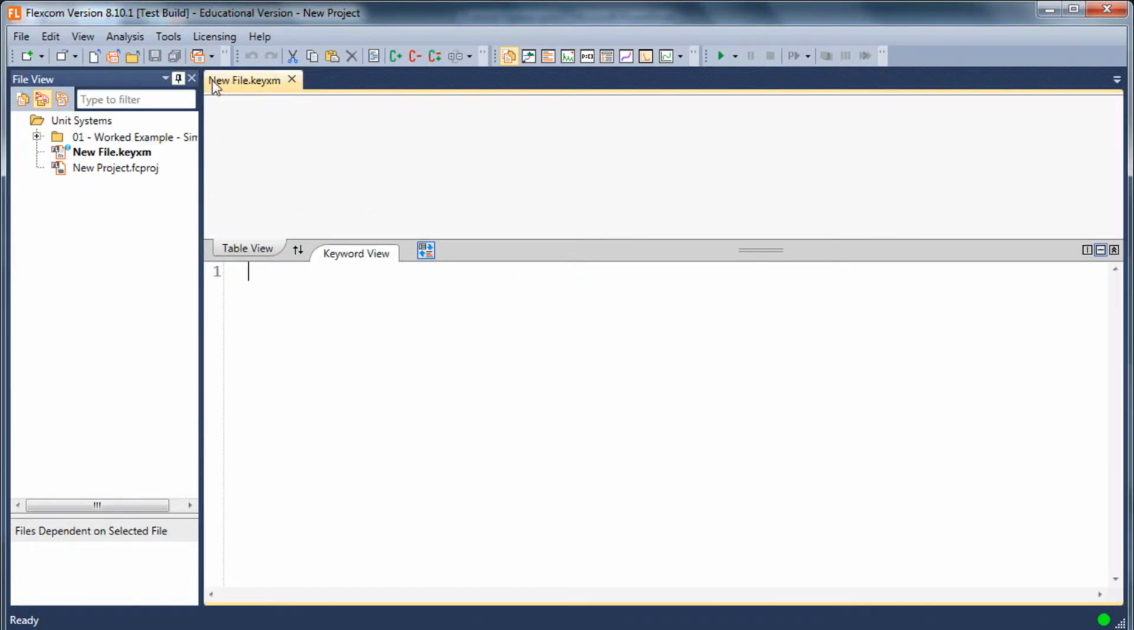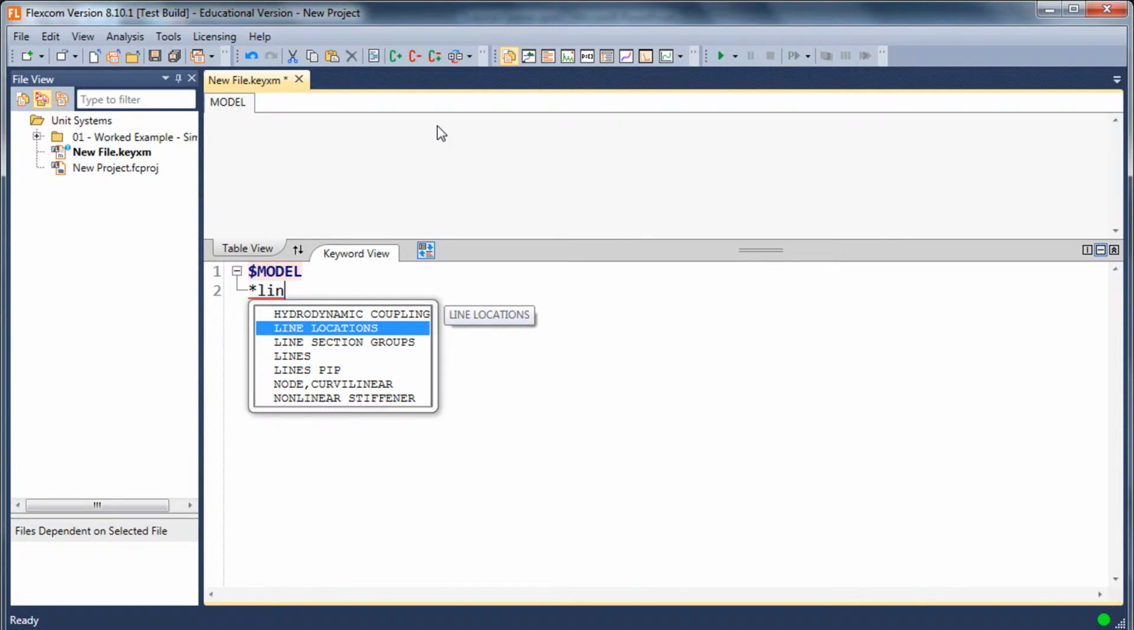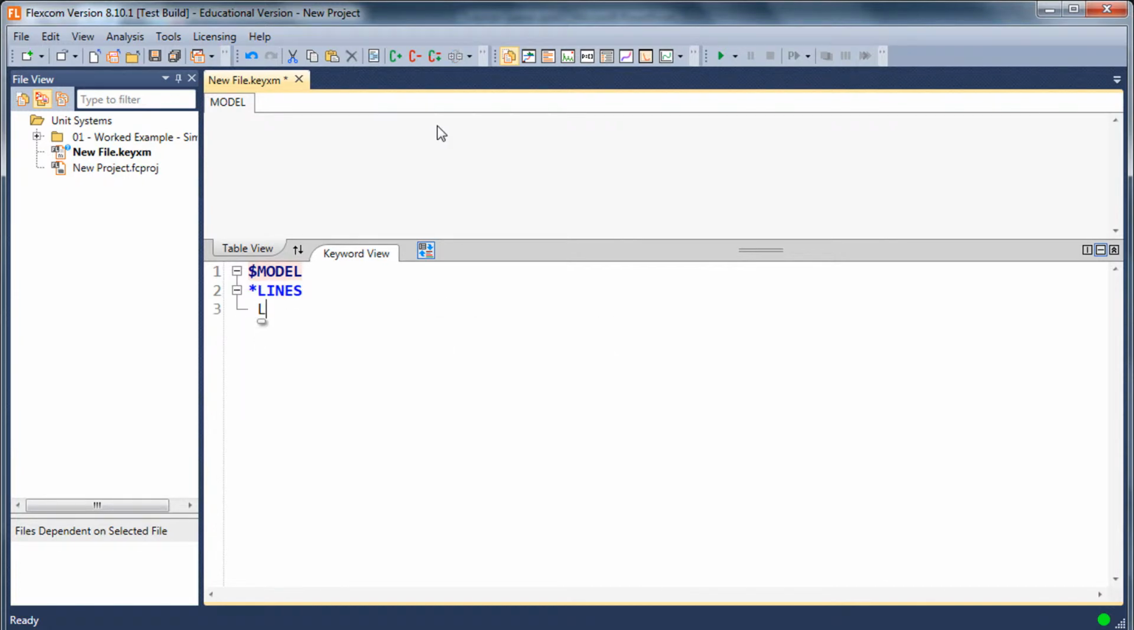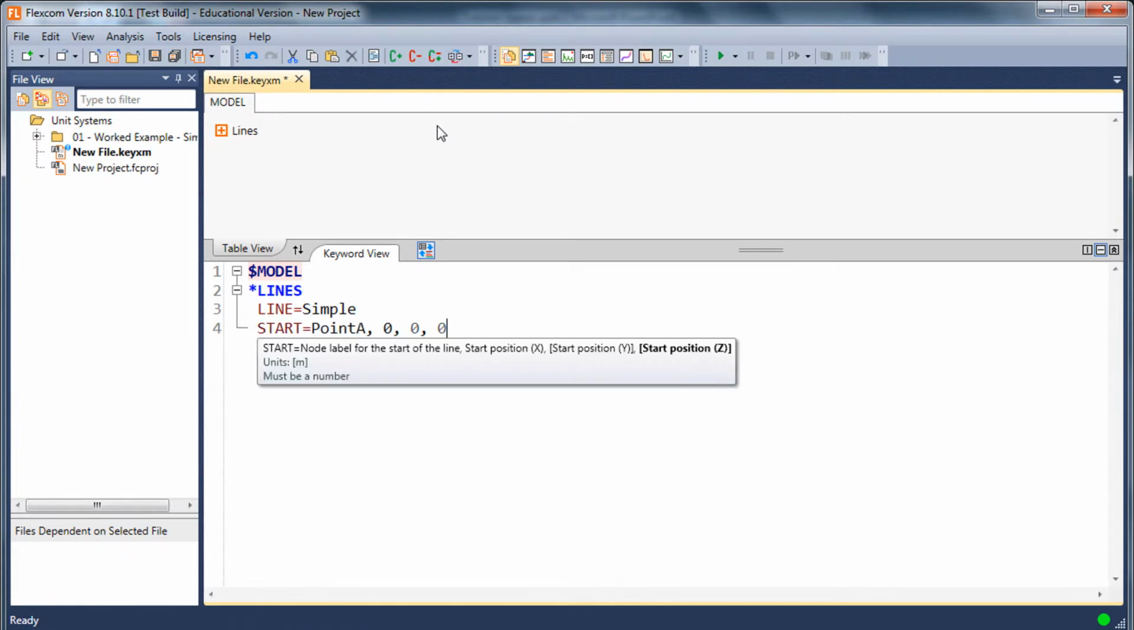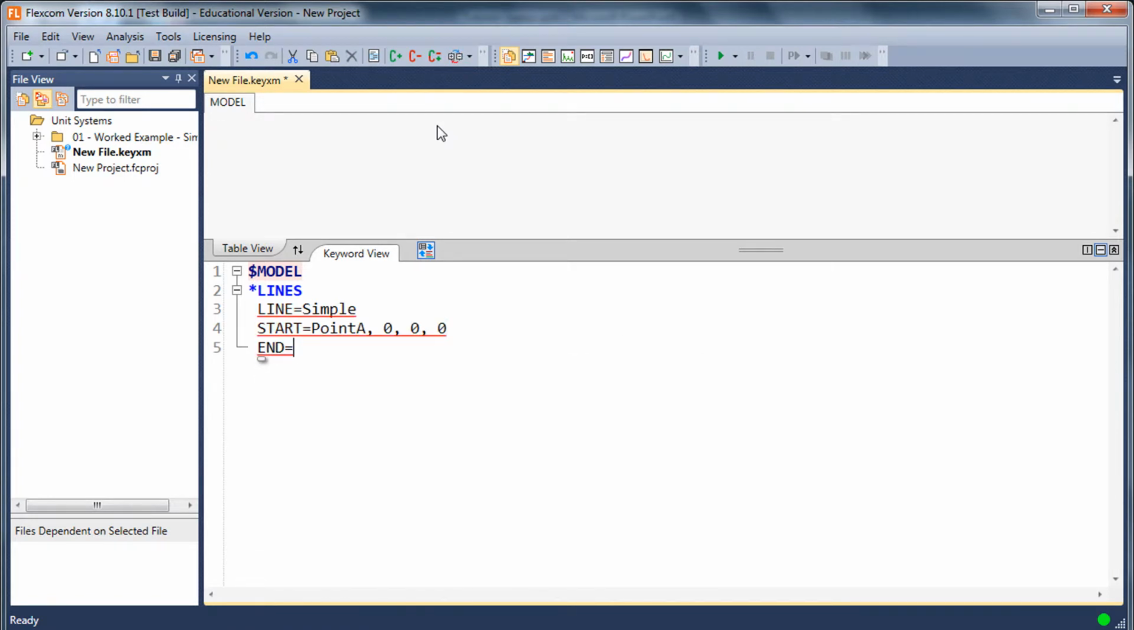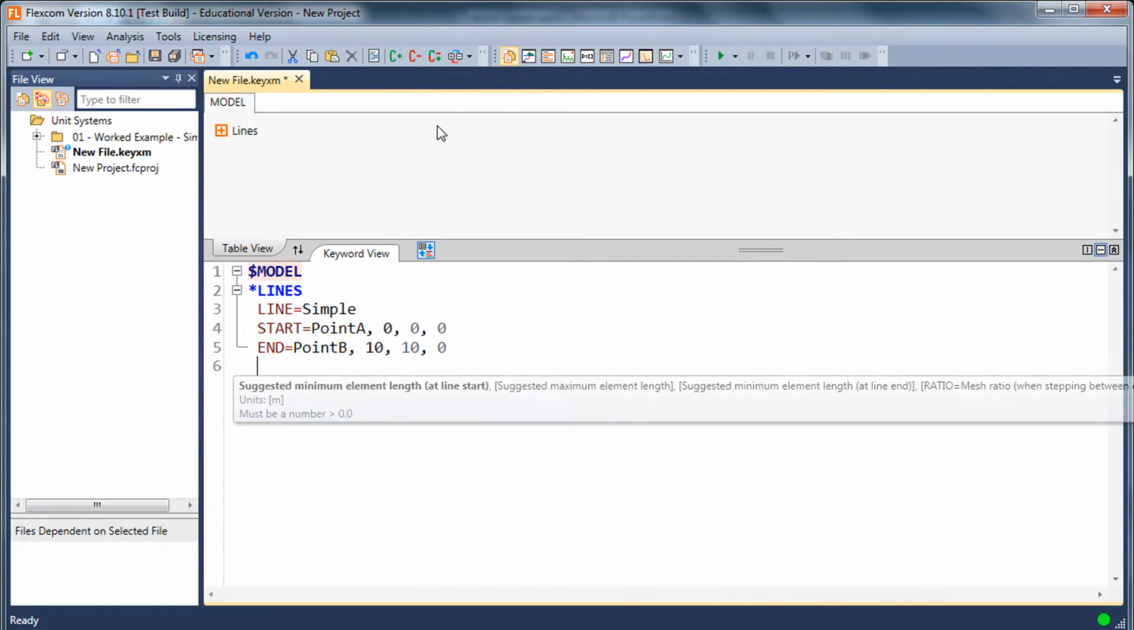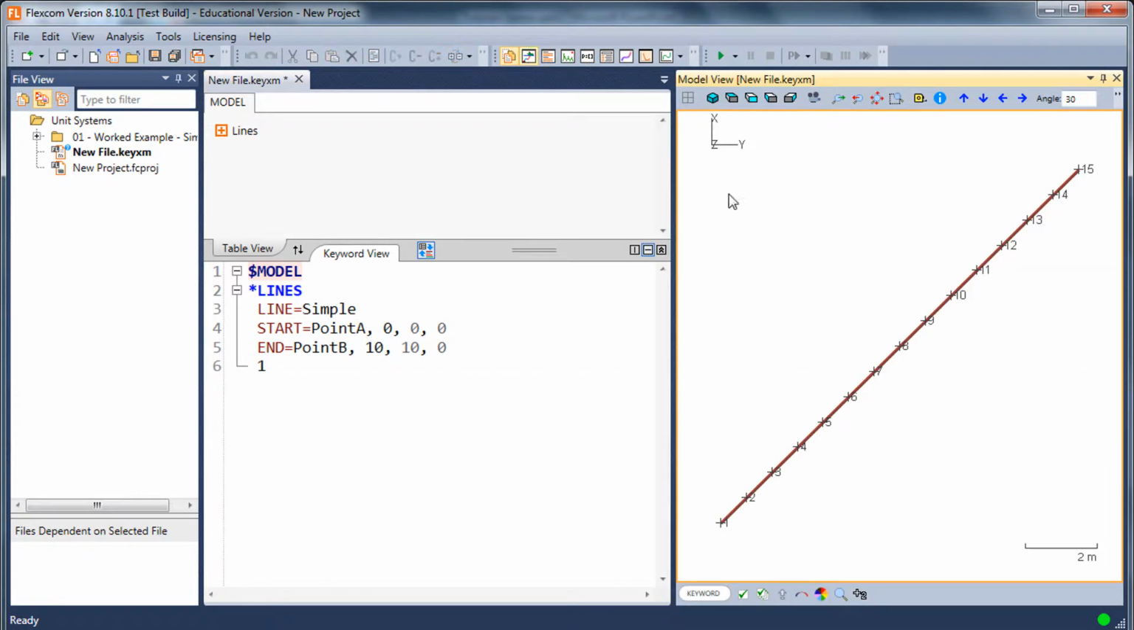Once I've got the file open in front of me, I can start to add in some information. So let me just add in a very quick line. I'll just call it line equals simple. That's just the name of it. It starts at the origin. It ends at point B, which let's say is 10 meters in the vertical and horizontal direction. So it's in the XY plane, and I'll use a 1 meter element length. So let's just look at that model in the model view. There we go. It's got 14-15 elements in it.